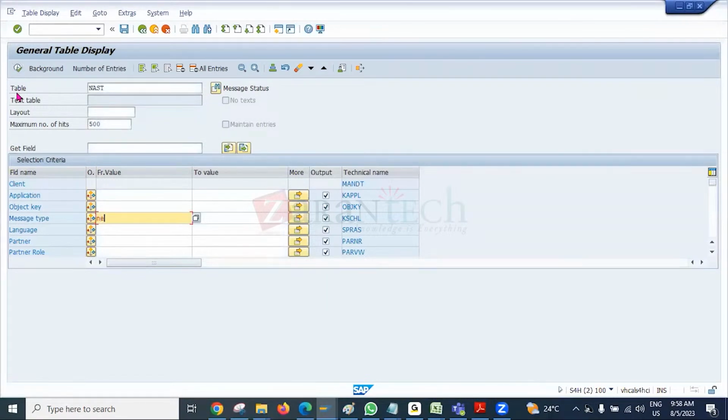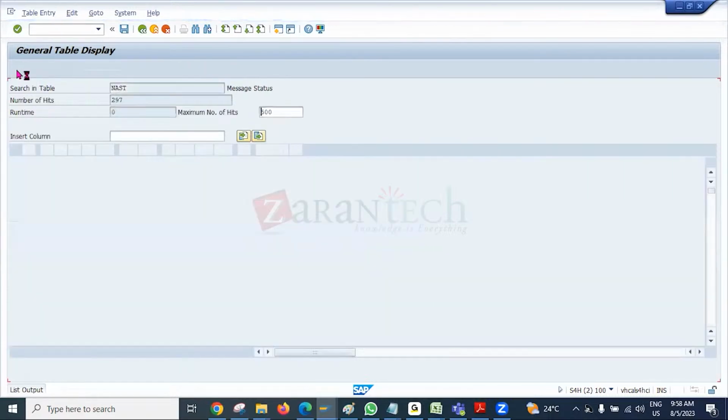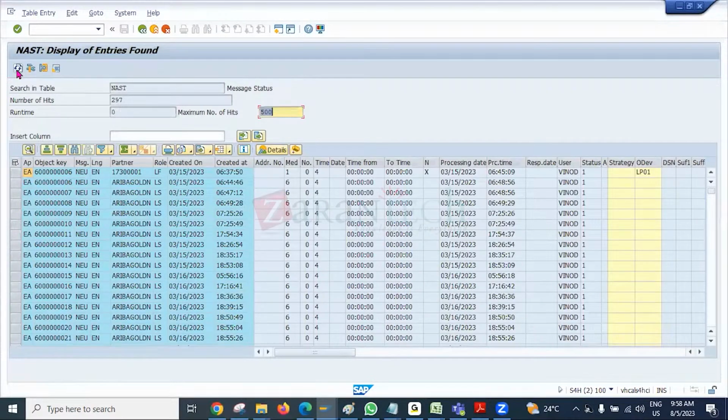If I enter NEU and click enter here, and then click execute, you can see the system is now trying to run this. If you try to understand this normally, what is NEU? We don't know. Email we can easily understand because that's a common word. But the ERP system does not even know about the word. The ERP system knows about the condition technique. So when you tell the system NEU, NEU is the one condition type that we can find here.